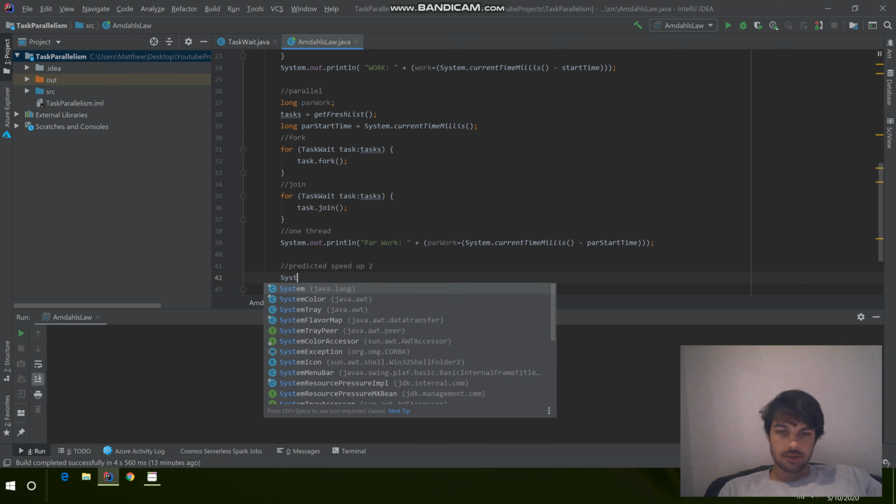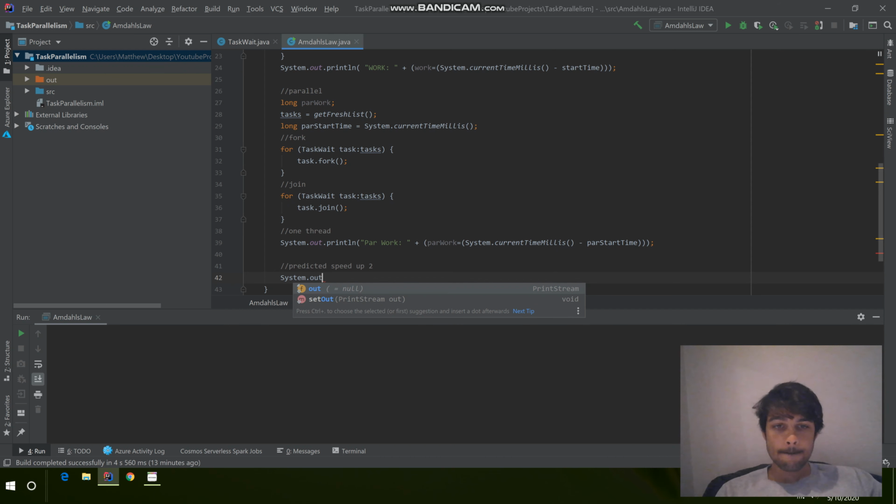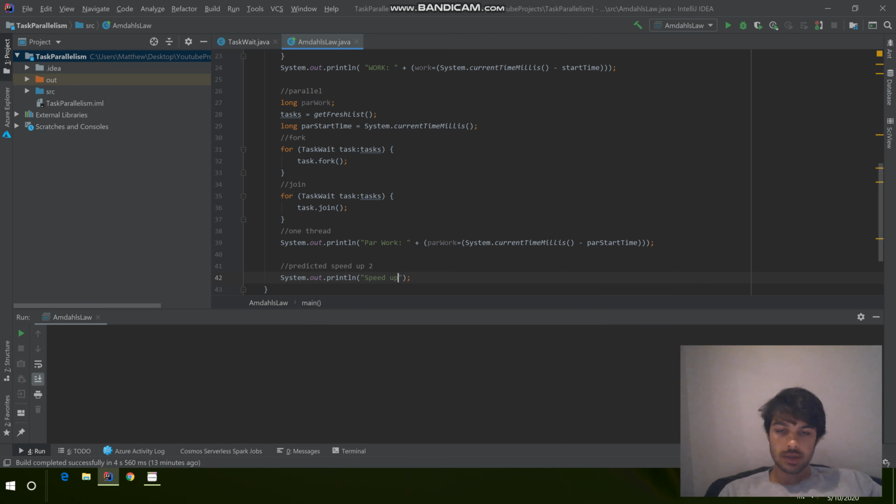So let's print out the actual speedup. System.out.println speedup, and that will be equal to work times 1.0 divided by par work. There we go. And the reason we do 1.0 is to convert to a double so we can get decimals. Right, and that should be good, so let's run that and see how it works.